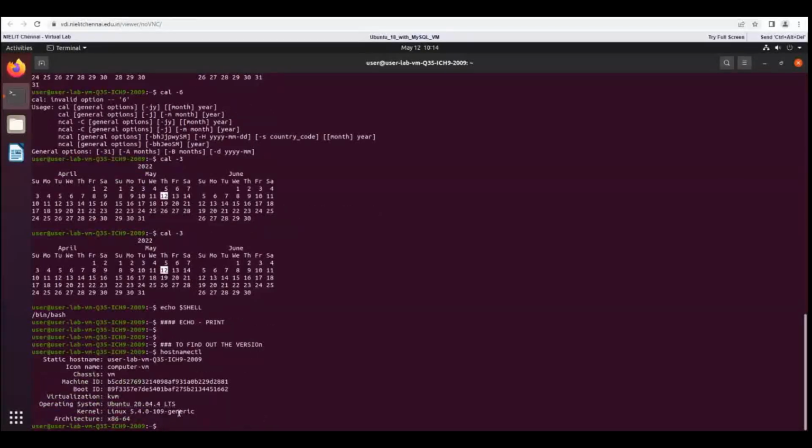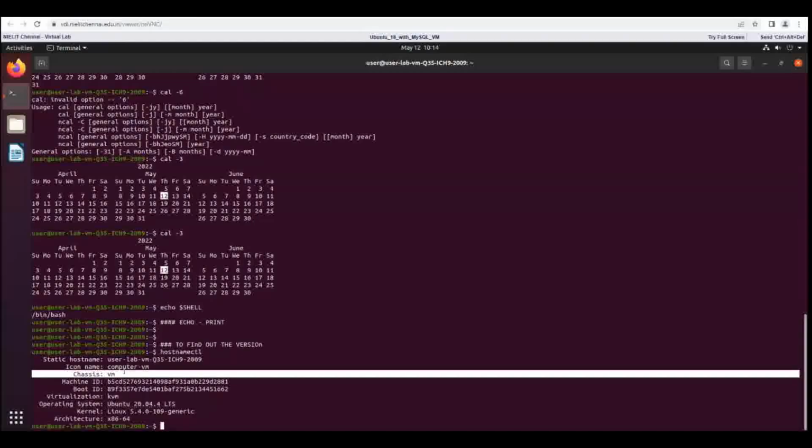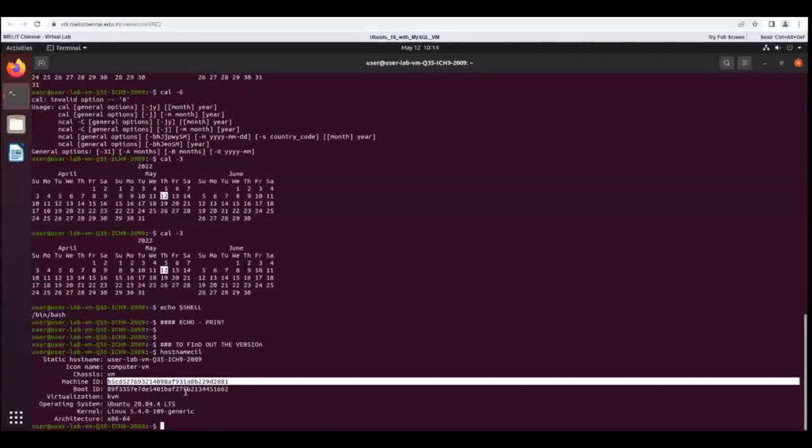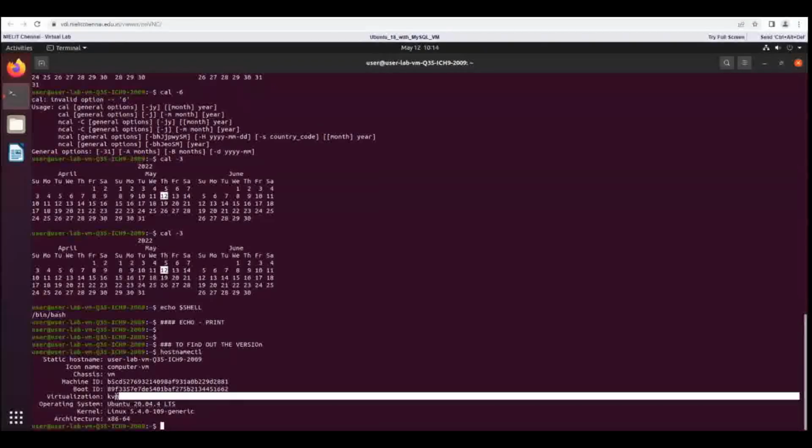See, it will display the details, right? Who is the host? It will display the entire detail about the host. Here the static hostname is user lab virtual machine, which is my machine name. It shows the machine ID, the process ID, and what type of virtualization I am using, KVM virtualization.